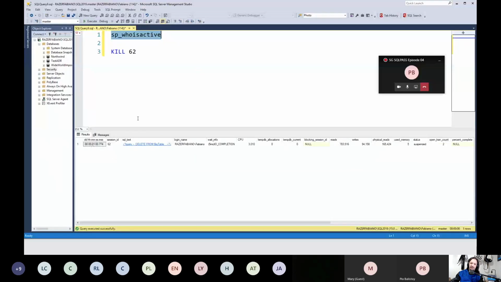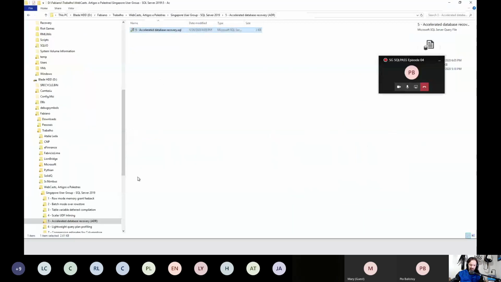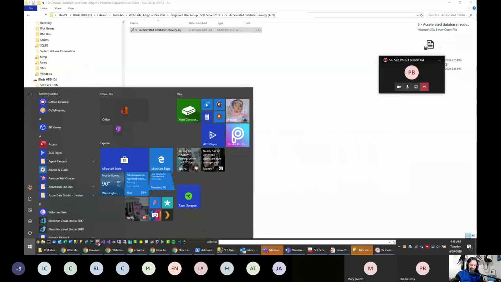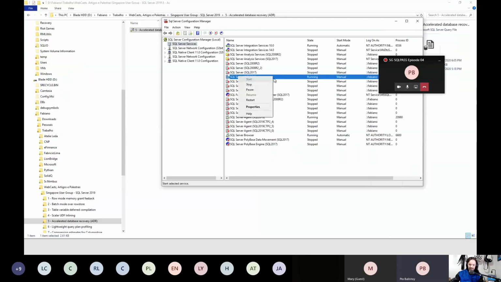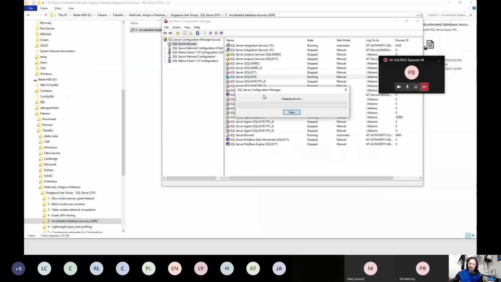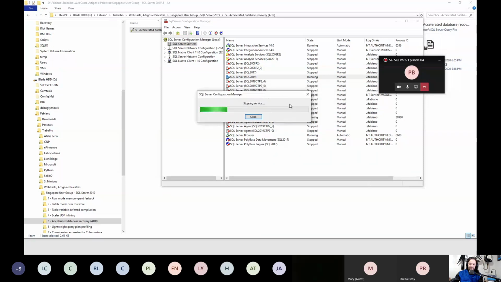So the next step you are going to do, our favorite thing: you're going to stop the engine, the service, because you're desperate and the query is still running and you do not want to delete all the rows. Stopping the service. Come on.